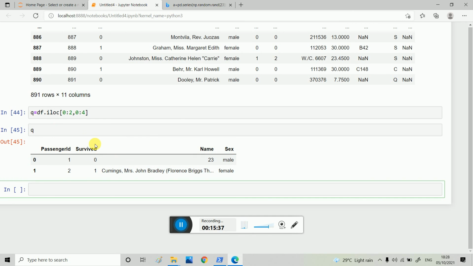And if I want to convert q into a CSV file, I already told you how to convert a data frame into a CSV file. So pd.to_csv, and then I will write the name. Here pd will not come, here q will come. q.to_csv, and then if you want any name, that is abc.csv. So I think you understand all of these things.